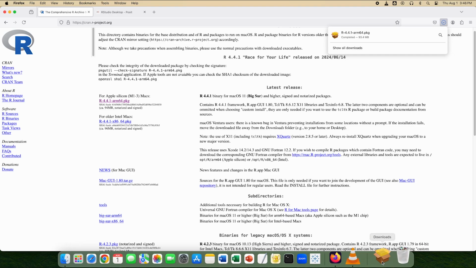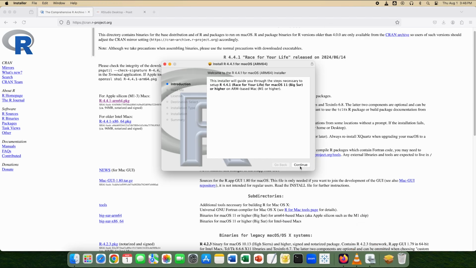Once the download is complete, open the downloaded file and follow the installation instructions.